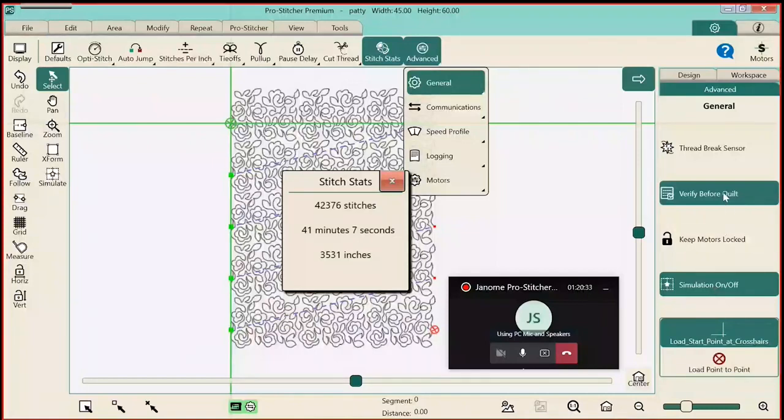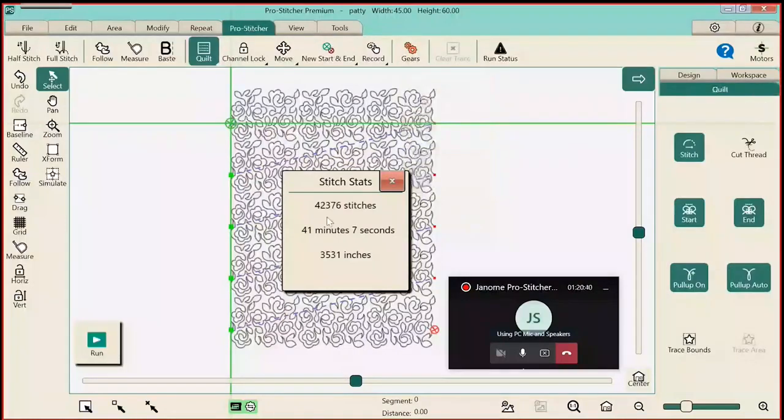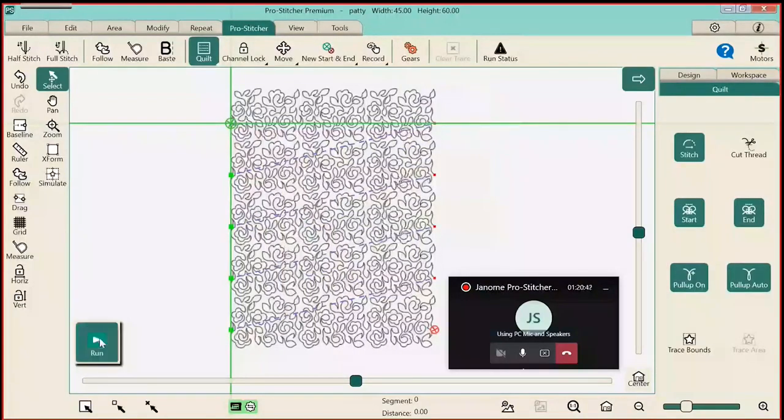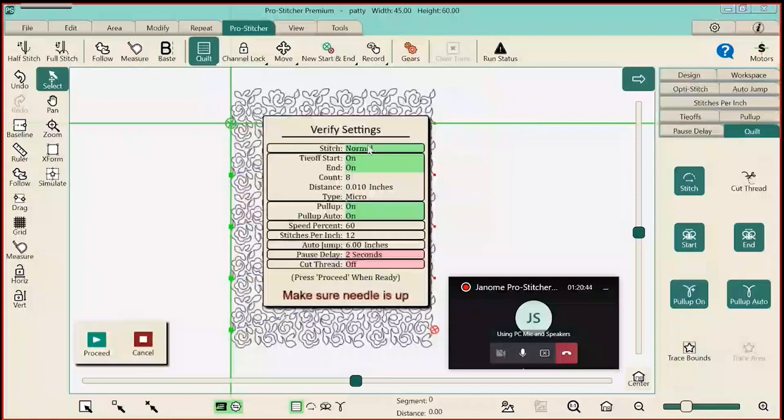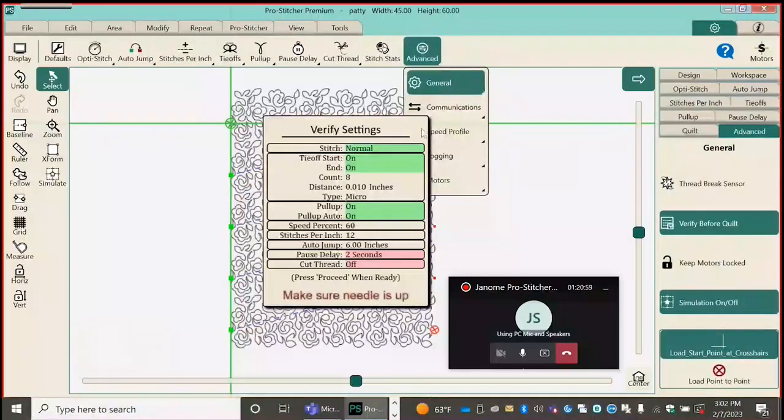Okay. This verify before quilt, that is that setting box that comes up right before you start to quilt, telling you, hey, this is how, I'll show y'all real quick. This is your verifying settings. You have your stitch count tie-offs on 8 with 0.01 distance on a micro stitch. You have your stitches per inch set at 12 and your speed set on 60. It just tells you all of your verification settings that you have before it actually starts your quilt. If you don't want that to show up, you can turn that feature off.